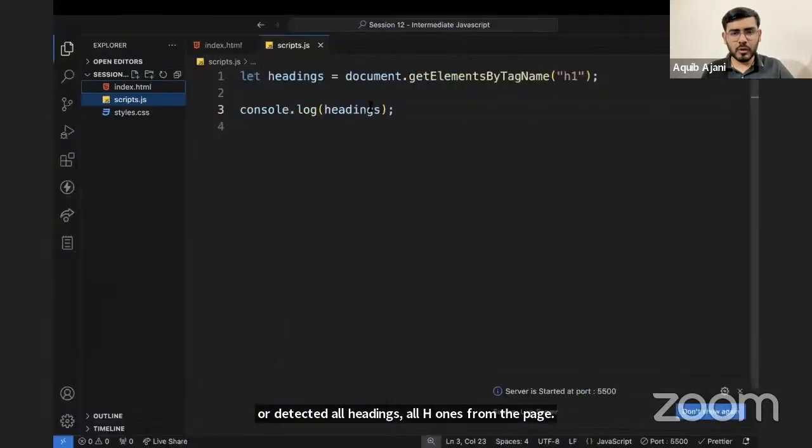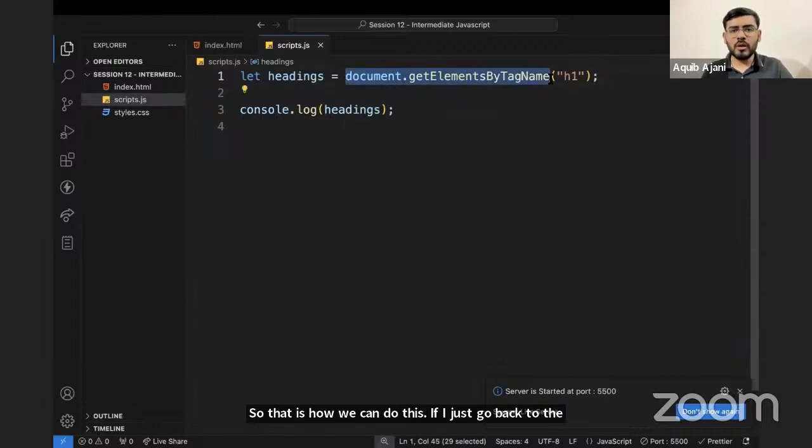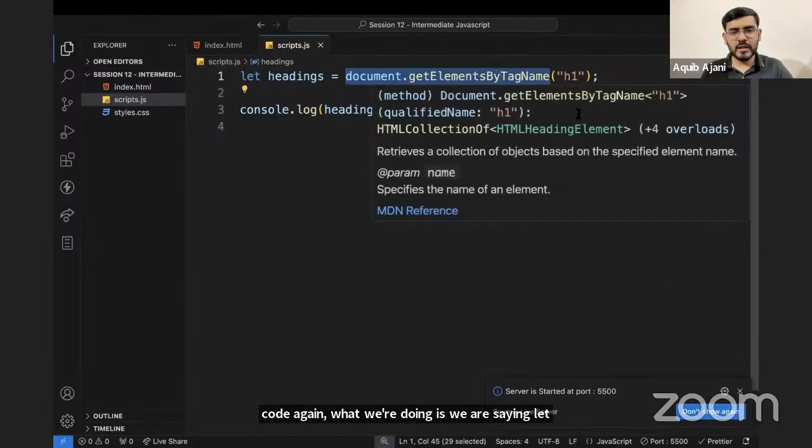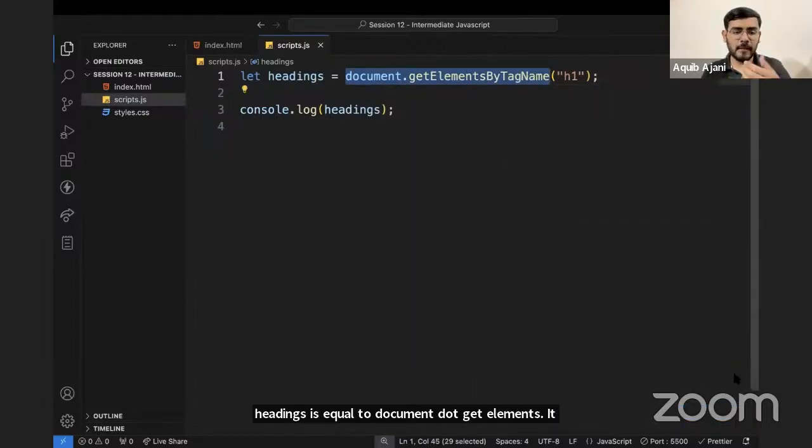If I just go back to the code again, what we're doing is we are saying let headings is equal to document dot get elements. It is not element, it is elements. Because again, there can be more than one element with this tag H1, right?